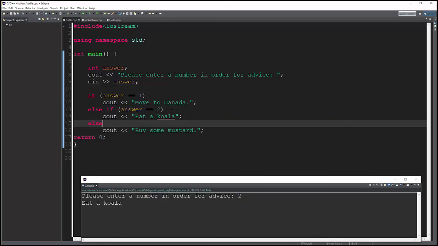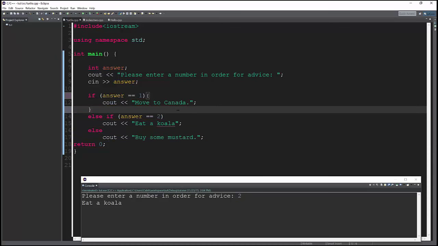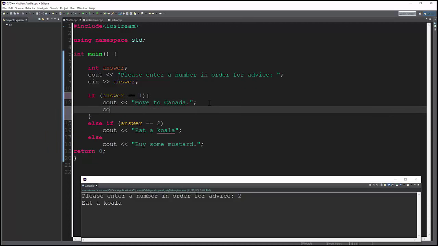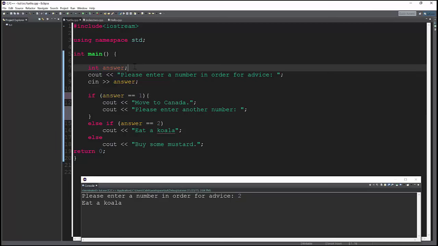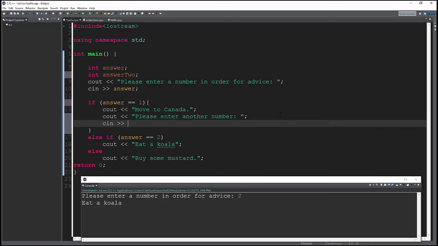And that is the concept of nested loops, which I may have a whole entire video on a little bit later, but I just want to show you guys this. So I'm going to go ahead and start doing multiple lines of code within this if statement, at least, and cout move to Canada. And I'm going to have them input an answer. So please enter another number. And I'm going to have to define another space for their number. And I'll call that answer number 2. cin answer 2.